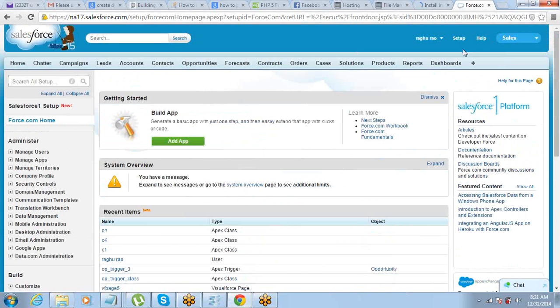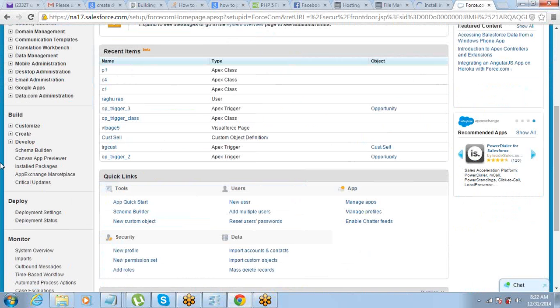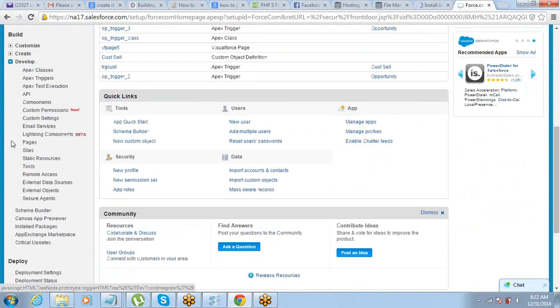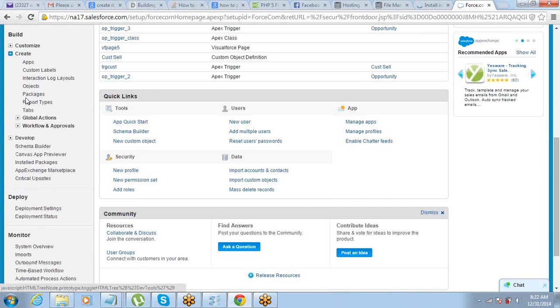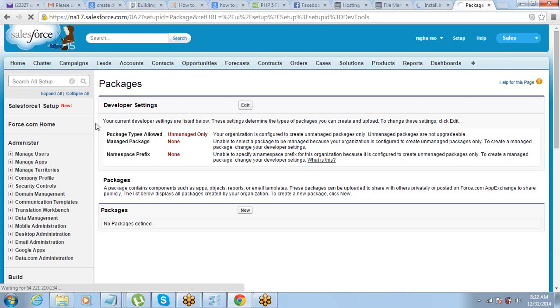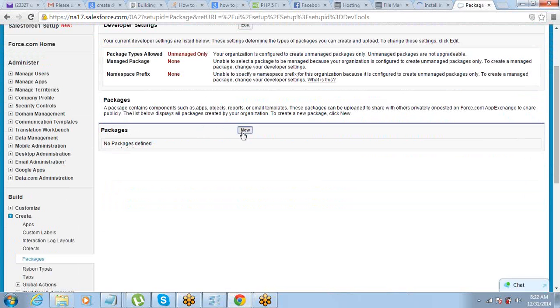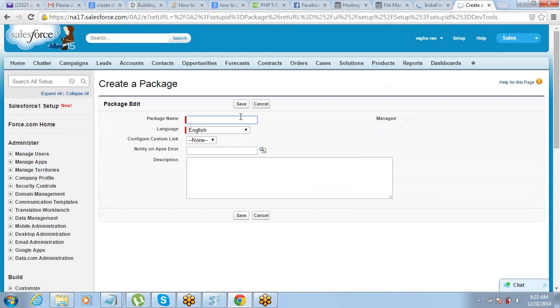Alright. So creating a package, as I told you, first of all, you have to create a package. For creating a package, you will go to setup, not under develop, under create. Okay. Yeah, setup, create, packages. Alright. Go and click on this, create a new package. So package is just like an envelope. You will just create it, give it any name, let's say my package 1.